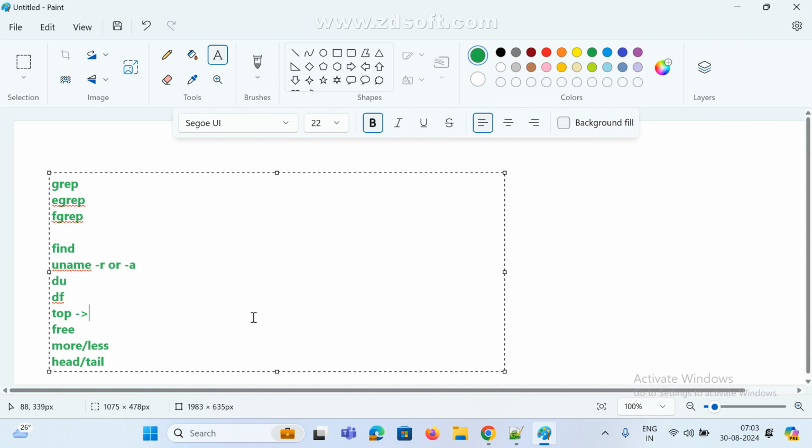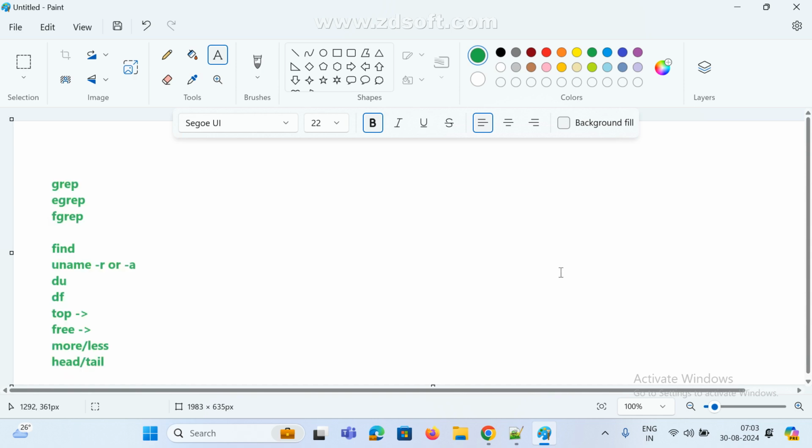With top we get all the process IDs, memory, used memory and free memory. With free we see only memory related information; we cannot see any other process. And more and less: if your file is very large, we cannot see the entire file at a time, so in that case we can use more and less, which show it page by page. Head and tail: if you want to see the top lines or only the bottom lines, and how many lines you want, in that case we can use the head and tail commands.